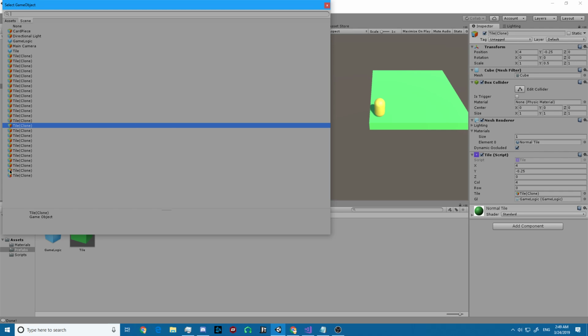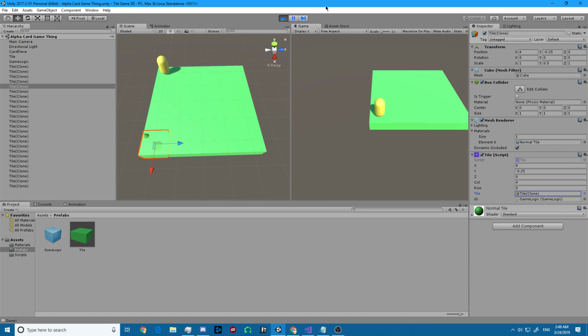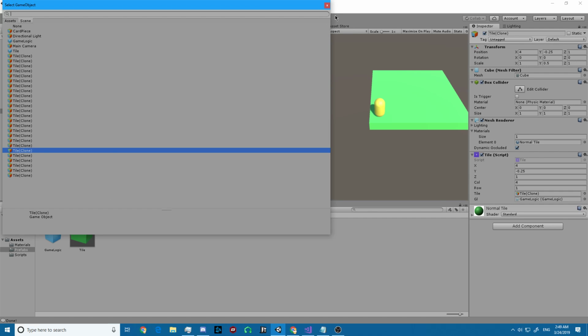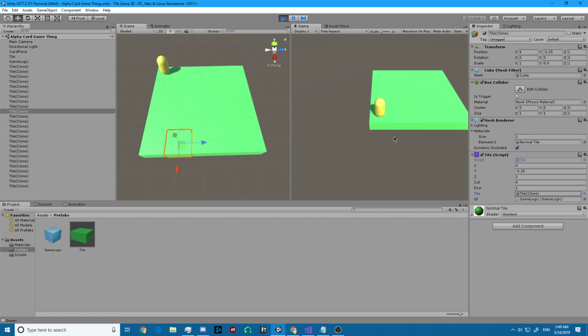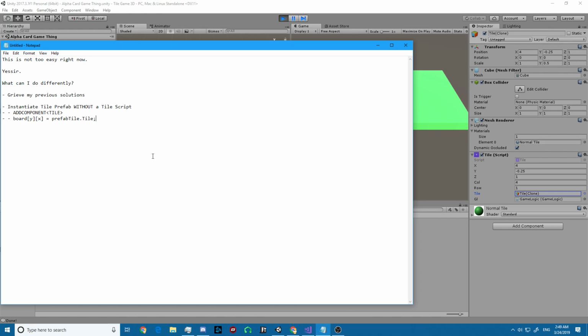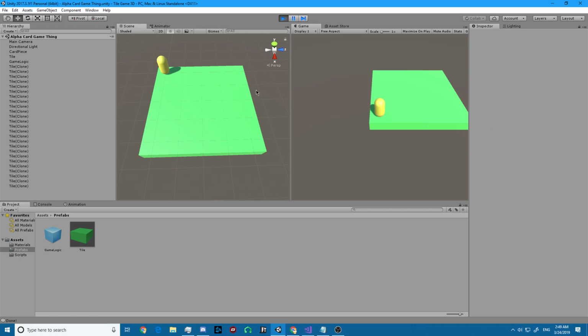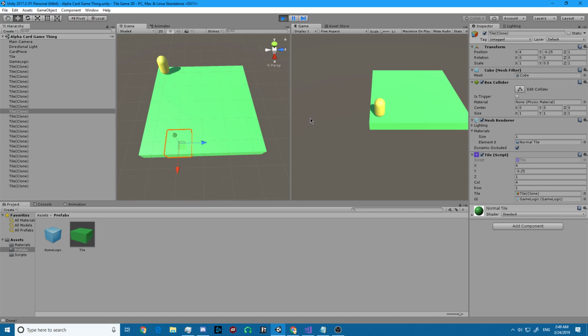So this one is 1, 2, 3, 4, 5, 6, 7, 8, 9, 10, 11 from the bottom. Let's see this one if it's different. 1, 2, 2. I am so happy.